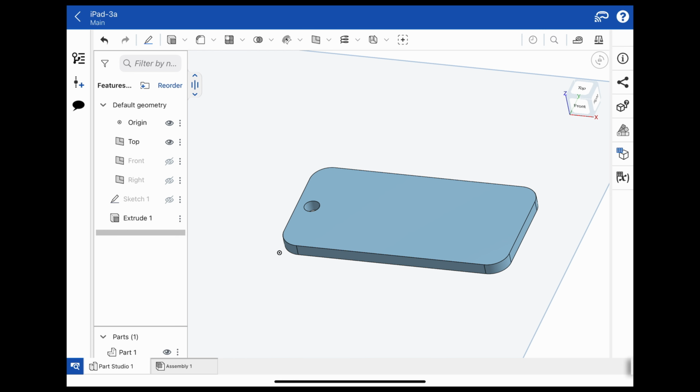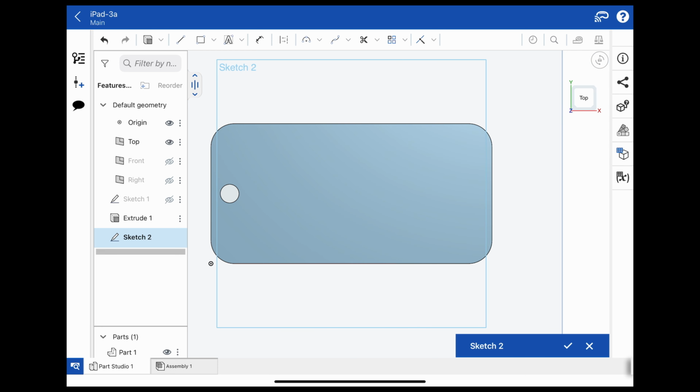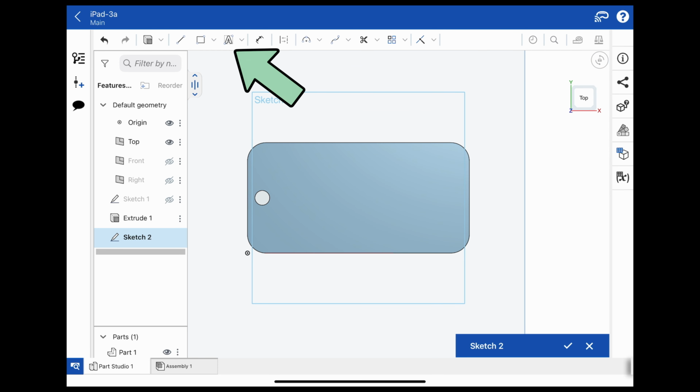Next we will create another sketch. We will create a sketch on this face. I select this face and select sketch creation. Double tap and I select the View Normal to Sketch Plane option. And now I select the Text Creation command.